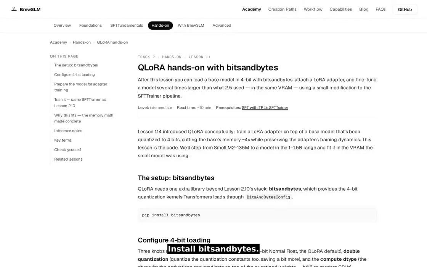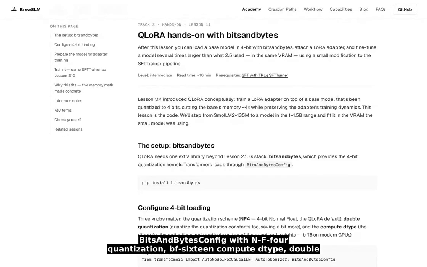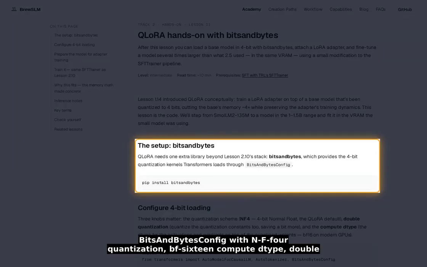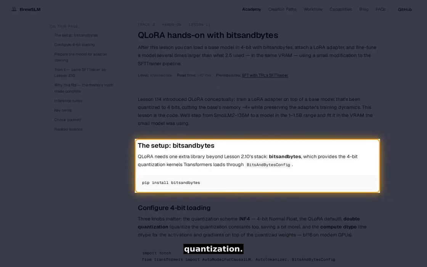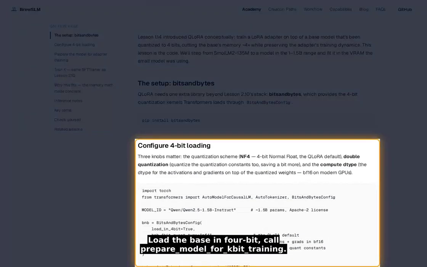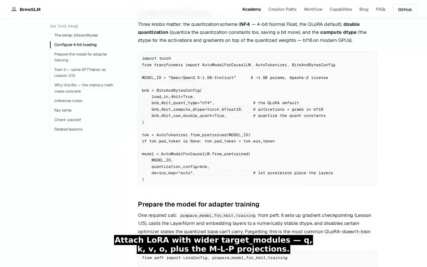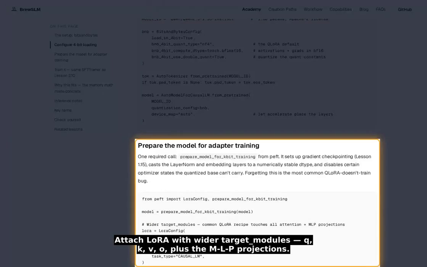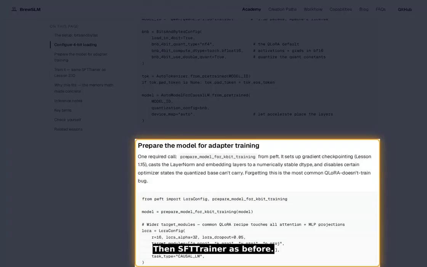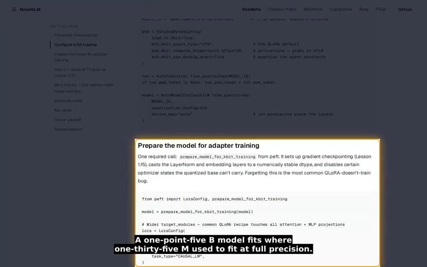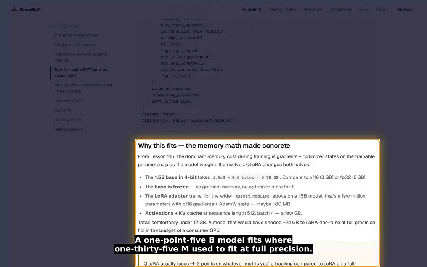QLoRA hands-on. Install bitsandbytes. BitsAndBytesConfig with NF4 quantization, BF16 compute dtype, double quantization. Load the base in 4-bit, call prepare_model_for_kbit_training. Attach LoRA with wider target modules, Q, K, V, O plus the MLP projections. Then SFTTrainer as before. A 1.5B model fits, where 135M used to fit at full precision.